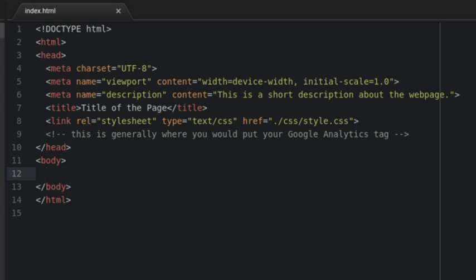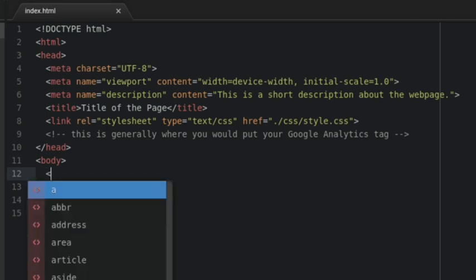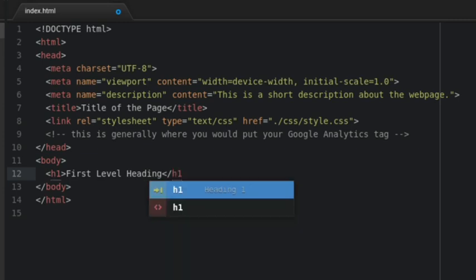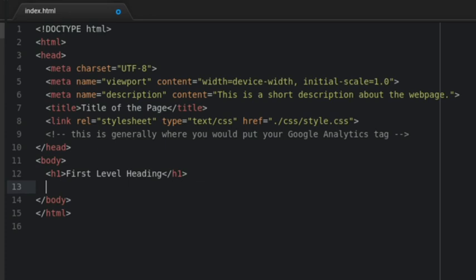So let's start with a first level heading. And to do that, we're going to do a left bracket, then H1, and then a right bracket. That opens the tag. Now we want to close the tag. So we do a left bracket, a slash, and then H1. And that closes the tag. Okay. After that, we can do a second level heading if we want. And close it, just like we did with the H1.